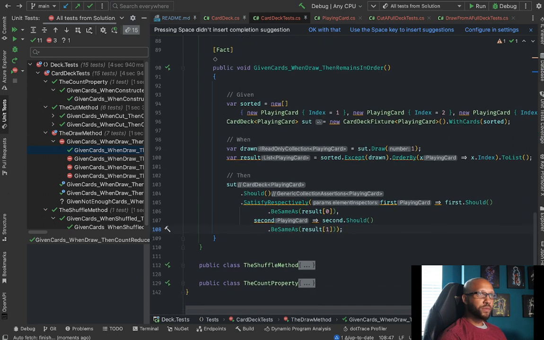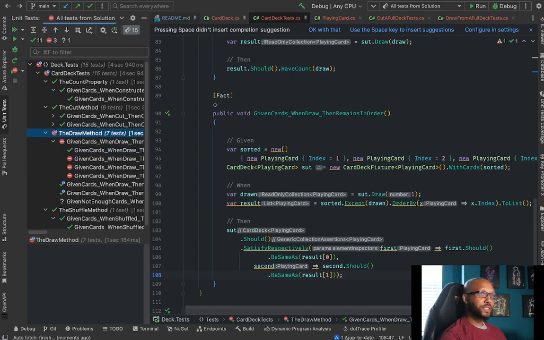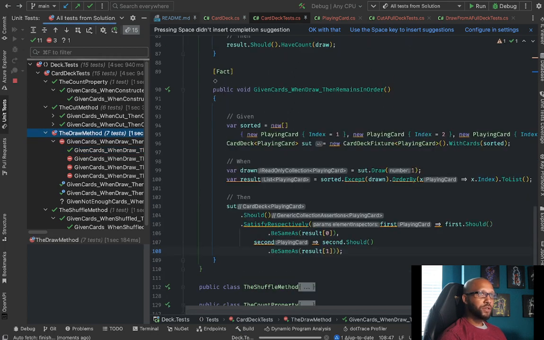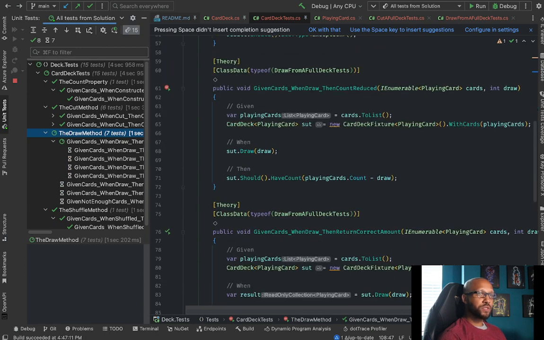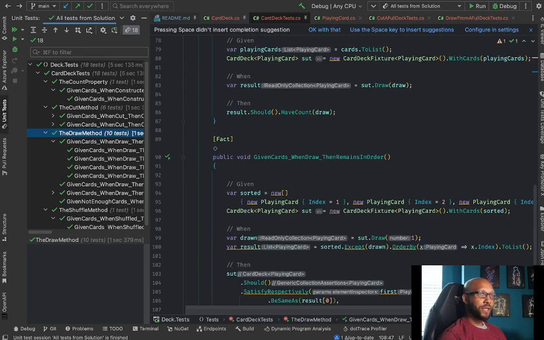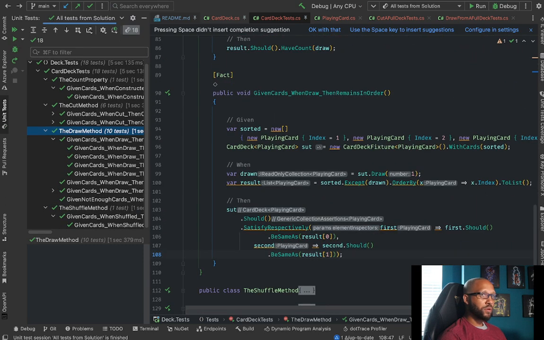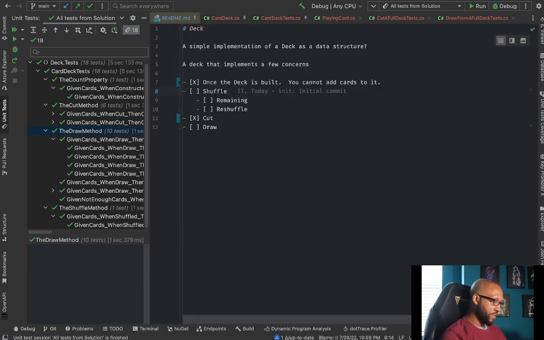Yep. There we go. So now we'll run all of the draw method tests and verify that they pass. They should, right? Because we implemented it pretty well. So when you draw, you should have that count when you draw off. We're saying that it returns the correct amount, the count is reduced by the correct amount, that the deck remains in order. Okay, so then let's go back to our README, and now I think we've got our draw method. Done.